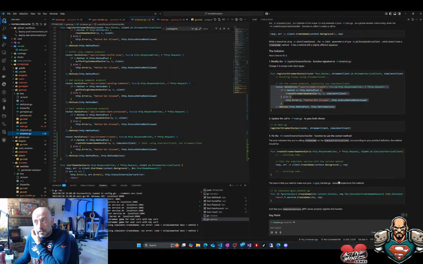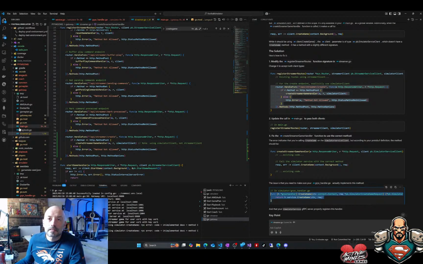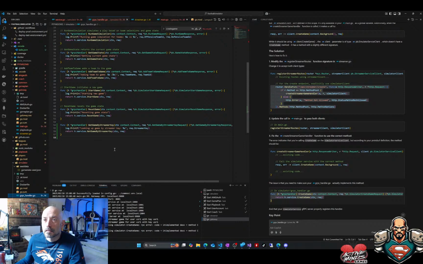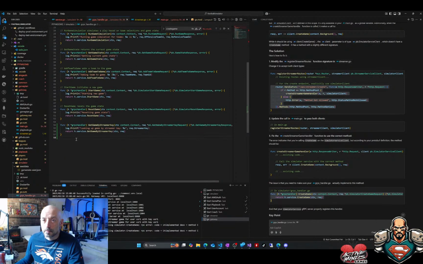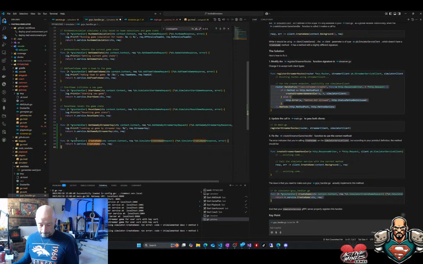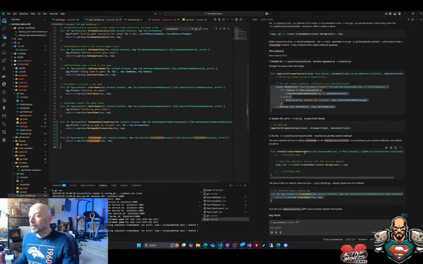The issue is that you need to make sure your gRPC handler actually implements this method. Okay, so let's go look at the simulator handler. Do I have this? Alright, so we got to go to the simulator gRPC handler. Create game. Aha, there's no create game here. That could probably be it, because I don't think these other problems are it.